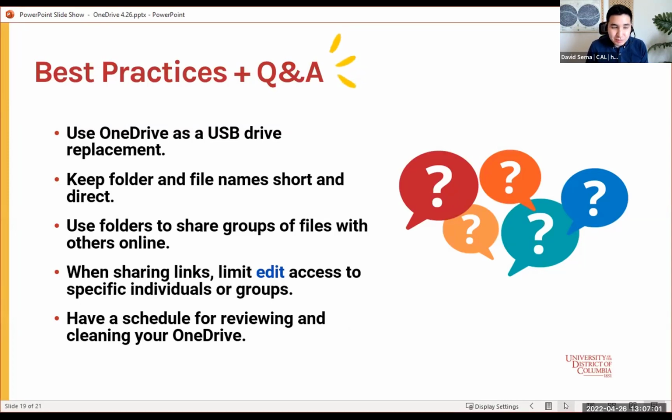I'll start. So really use OneDrive as a USB drive replacement. Back in the old days, I used to always have a USB drive on my keychain, right, with my car keys, and I never would lose it. So I always had to bring that with me, though, and I had to put it in a computer and another computer. Now I haven't used a USB drive, I don't know, in years, right, since OneDrive. And it's really saved me a lot of time and headache.